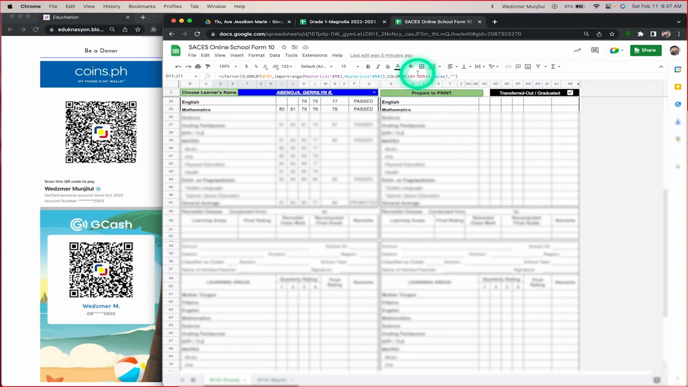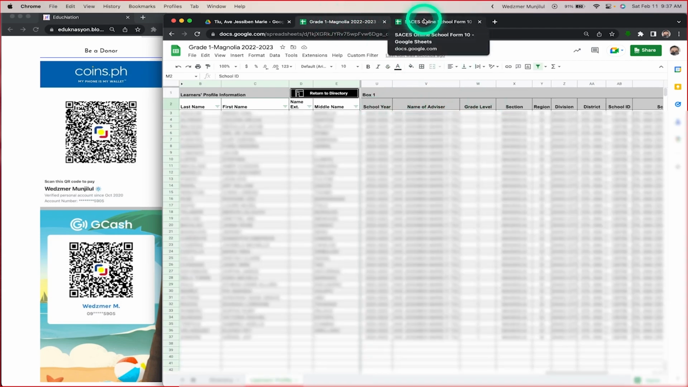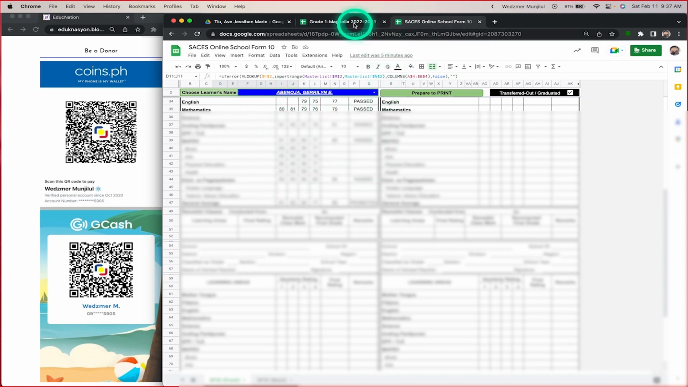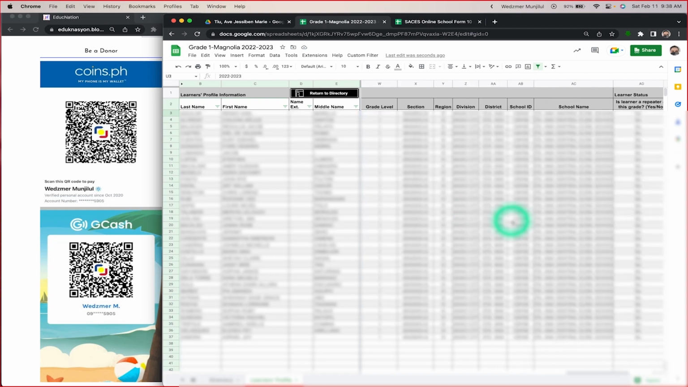So what does that do? Box 1 will only fetch box 1 here from the SF10. Box 1 in the SF10 will only fetch the data coming from the OCR box 1. So the teacher will only encode the first row. After she or he encodes the first row, it will immediately copy down, so they don't have to drag the data going down. It's just going to populate itself. So it minimizes the amount of data that will be encoded.